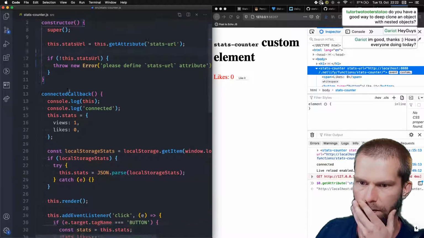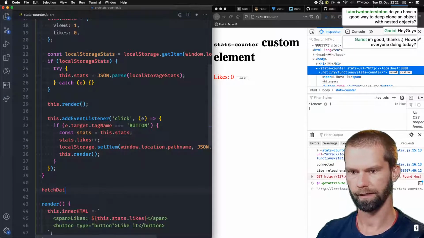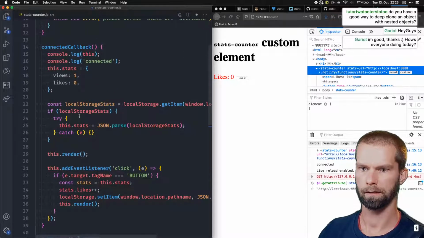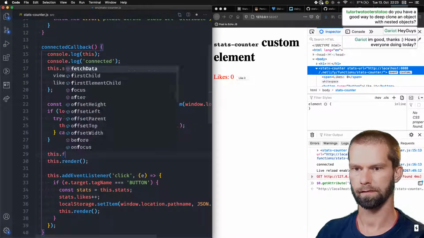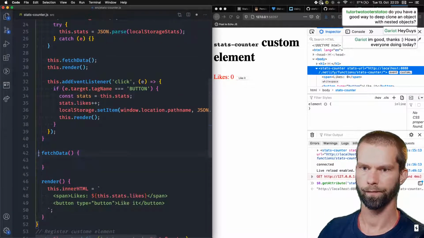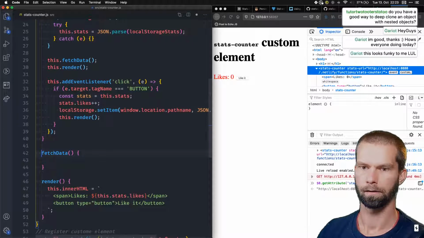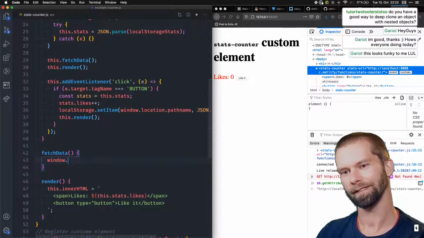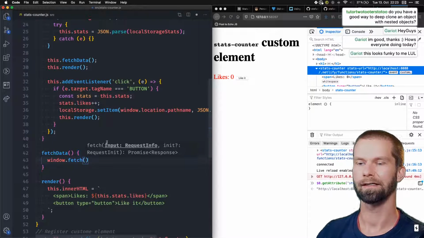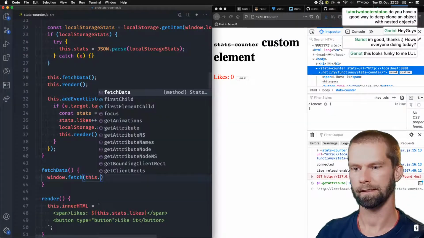So then in the connected callback, what we could do is, let's define another function here, which is fetch data. And we're gonna call this one here too, this fetch data. And then we, what's funky? Anything specific? So what we're gonna do here is we're gonna do window.fetch. What did I call it? I called it this stats URL.